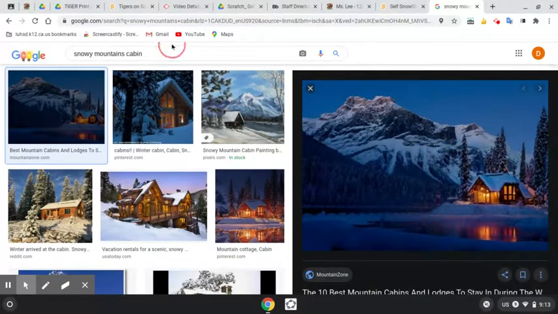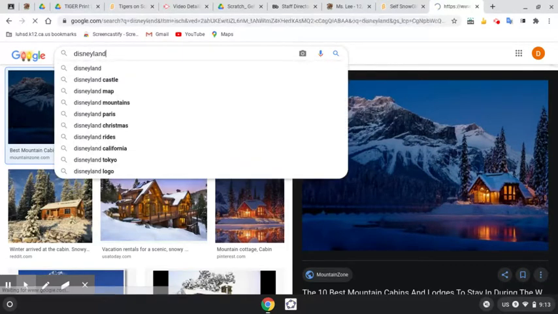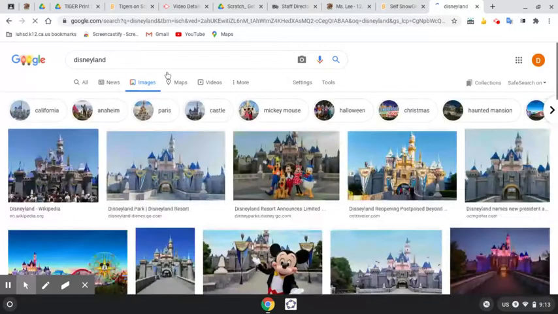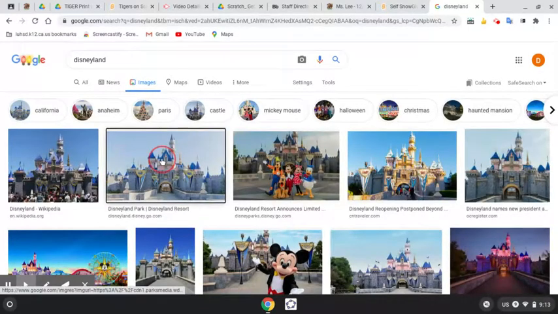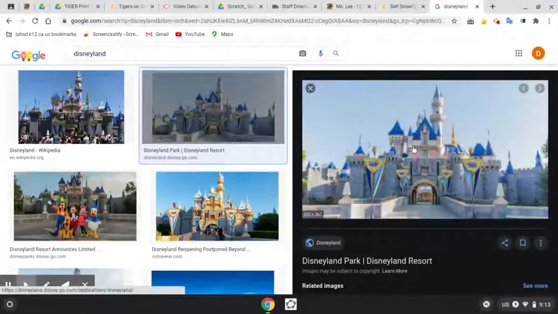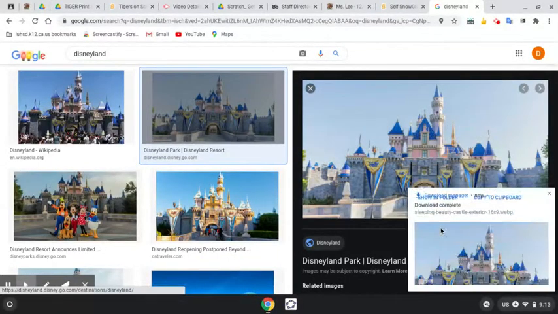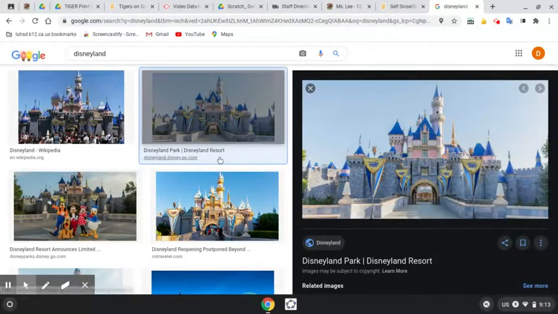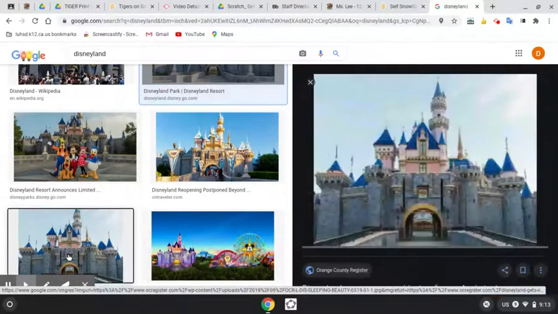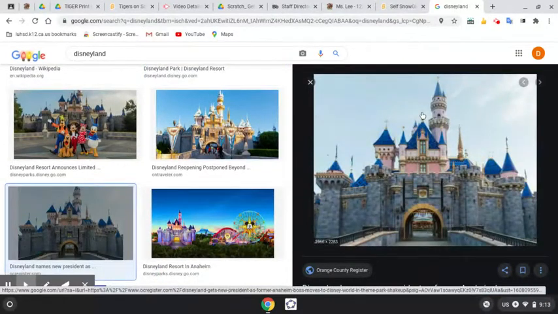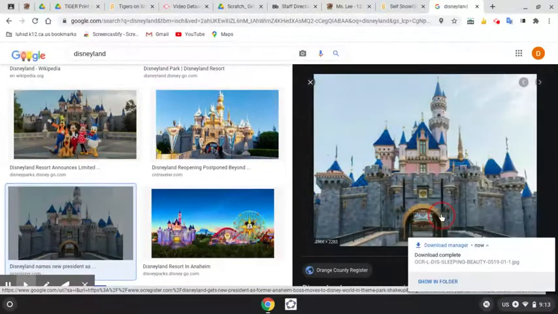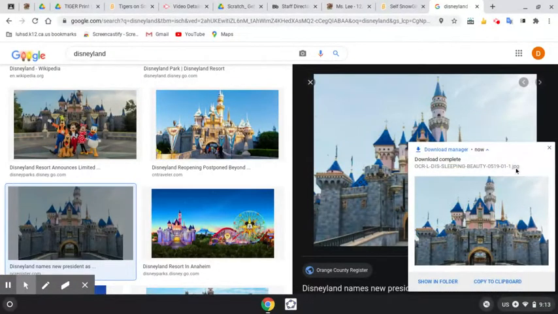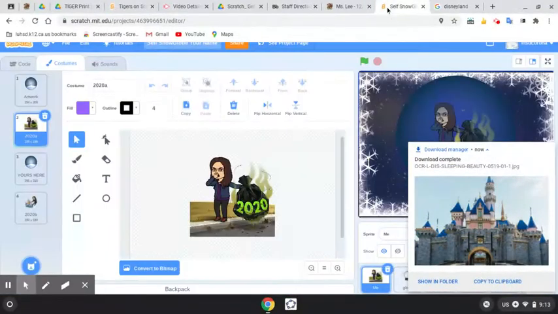We're good. And I'm going to go search for Disneyland because I really wish I was there right now, but that's another story. So I like this picture of the castle, so I'm going to go with it. When I right click, save image as, it saves as a WebP. That's not going to work, so I have to find a different picture. Let's go with this one. Again, right click, save image as. That one saved it as a JPEG. We're good. So I'm going to go back to Scratch.